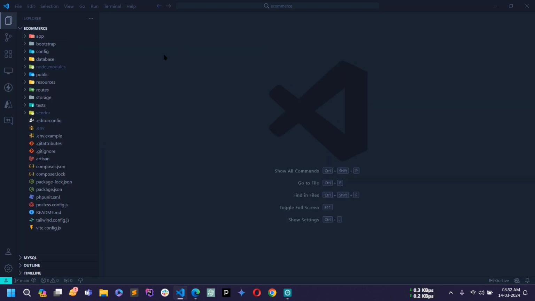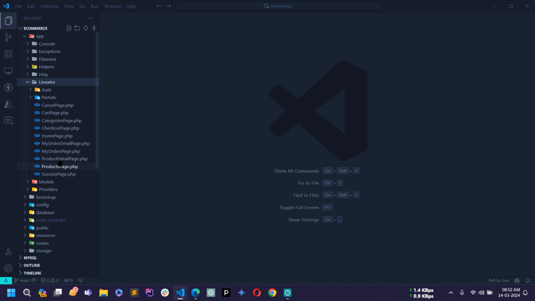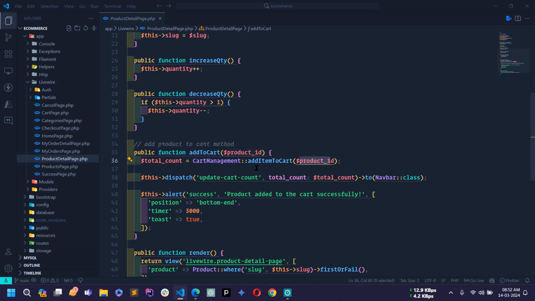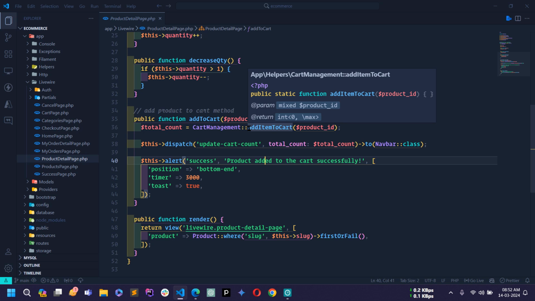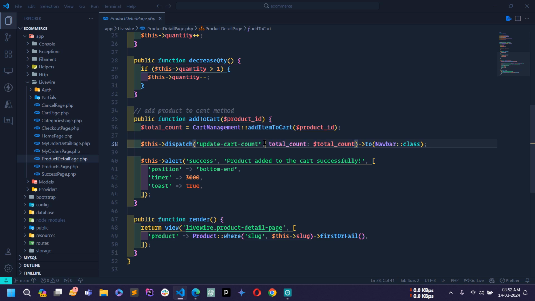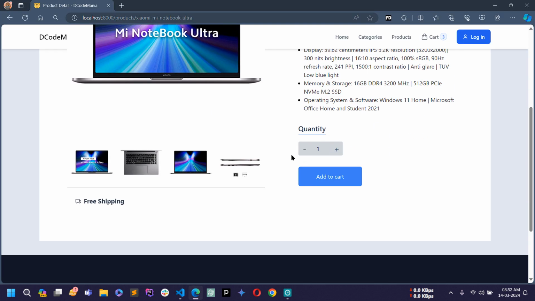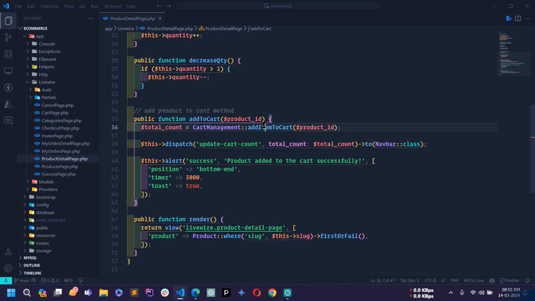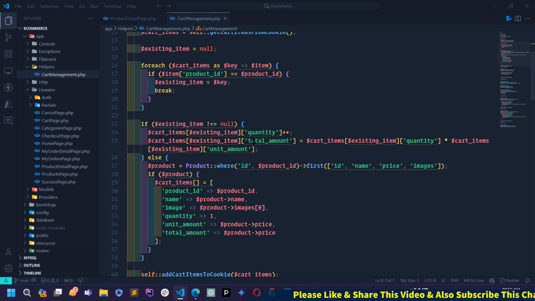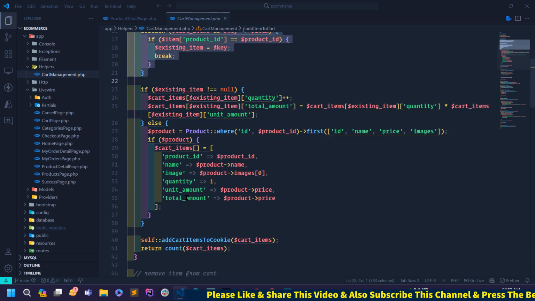If you open the project and go to the product detail page.php file, then here you can see I'm using this helper method add item to cart, and this method by default adds one quantity of any product into the cart. But here from the detail page I'm also sending the number of quantity of the product. So for this we need to define another method in this cart management helper class. So let's open this cart management, and here I will copy the same method.